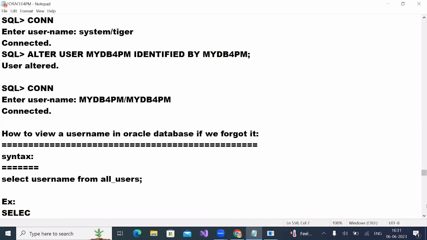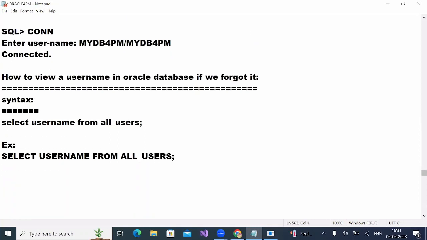Now, what is here? Select username from all underscore users. So once you forgot your password, how to create?